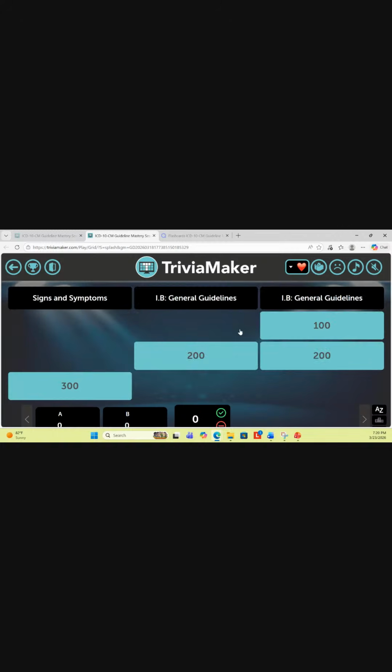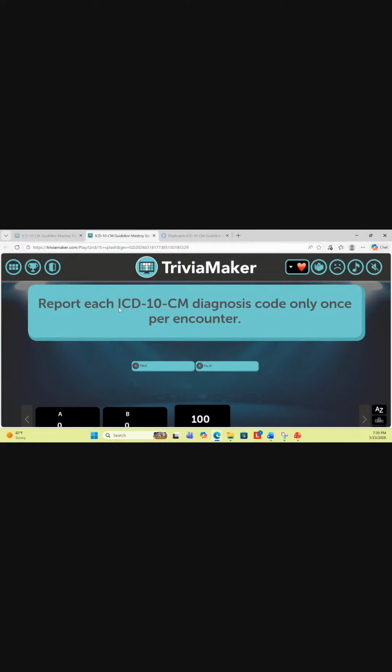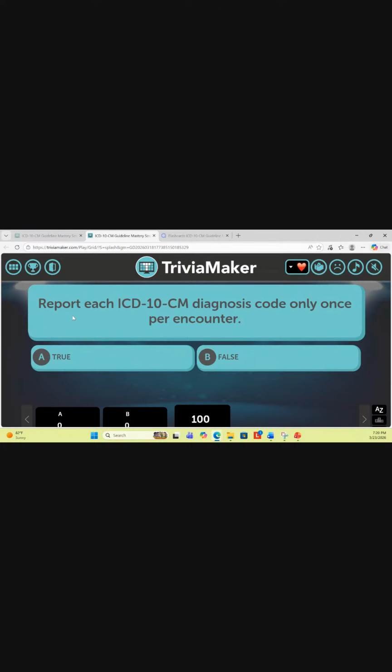All right, let's get this 100 out of the way for general coding guidelines. Report each ICD-10-CM diagnosis code only once per encounter. True or false? Are we coding only one ICD-10-CM diagnosis? You're going to code it only once per encounter.